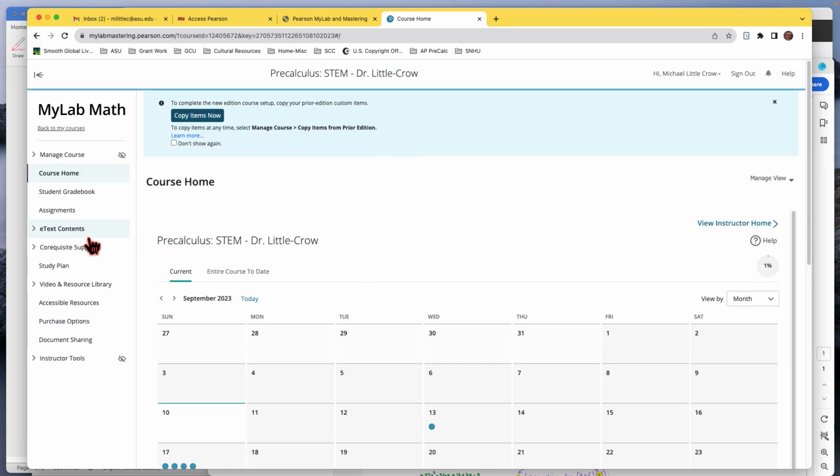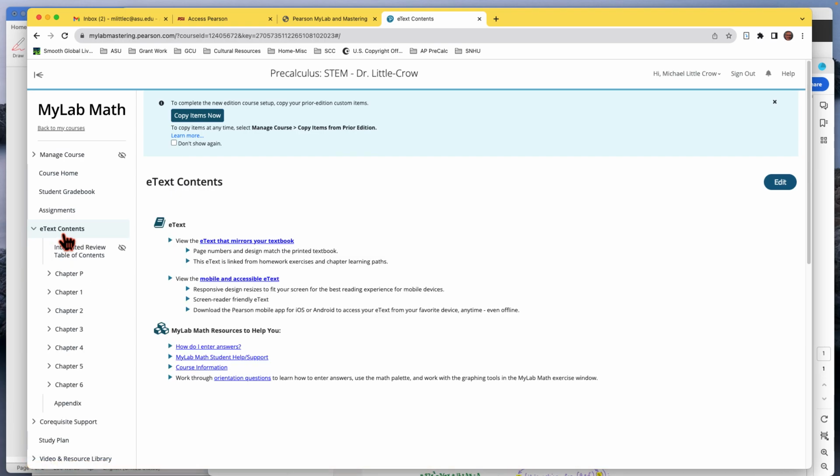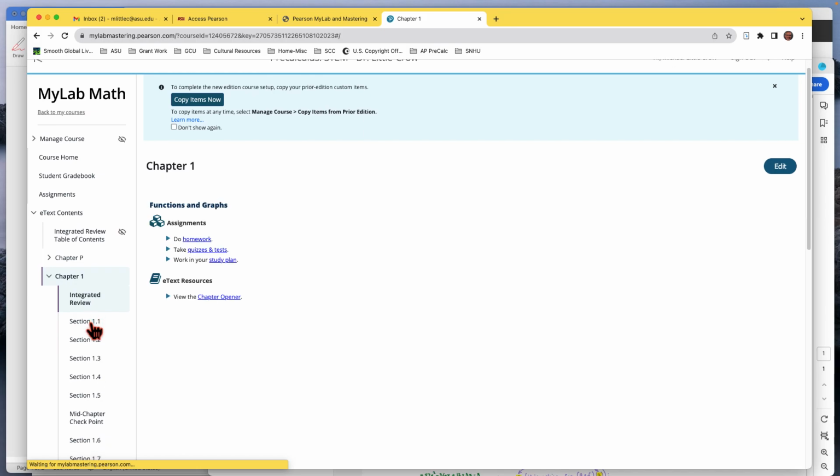There is an ebook, so e-text content. So let's say you're struggling with 1.8. I think that was inverse functions. So we go to the contents. Is this the one I want? Okay, yeah, I think if I double check, So 1.8 would be in chapter 1. I'm going to go there.